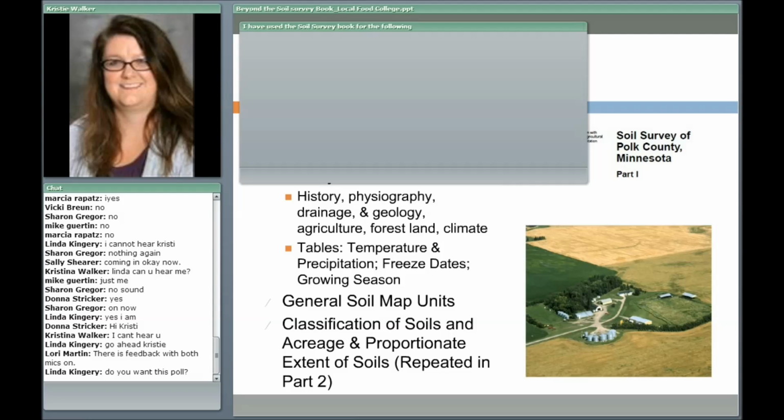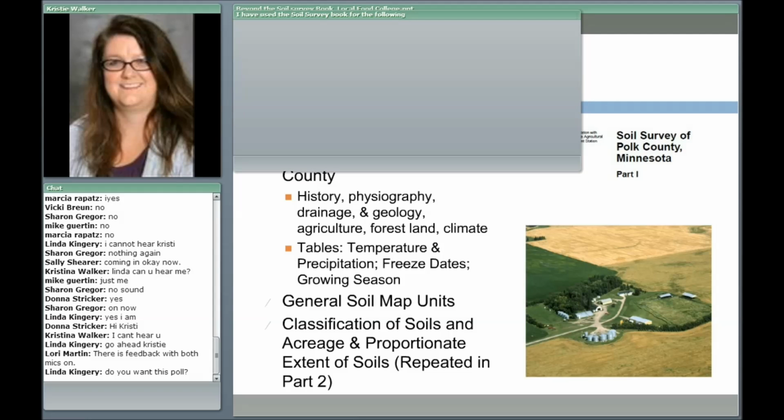There's tables in there about the temperature and precipitation and the growing season, the freezing dates. Again, all of this is going to be on the web soil survey. And then just information about the general soil map units or the series. And then it gets more specific, talking about those individual soils that are found in a given area. So you can also find out the classification of the soils, the soil taxonomy, as well as the acreage and proportionate extent of the soils, which is also found in part 2.